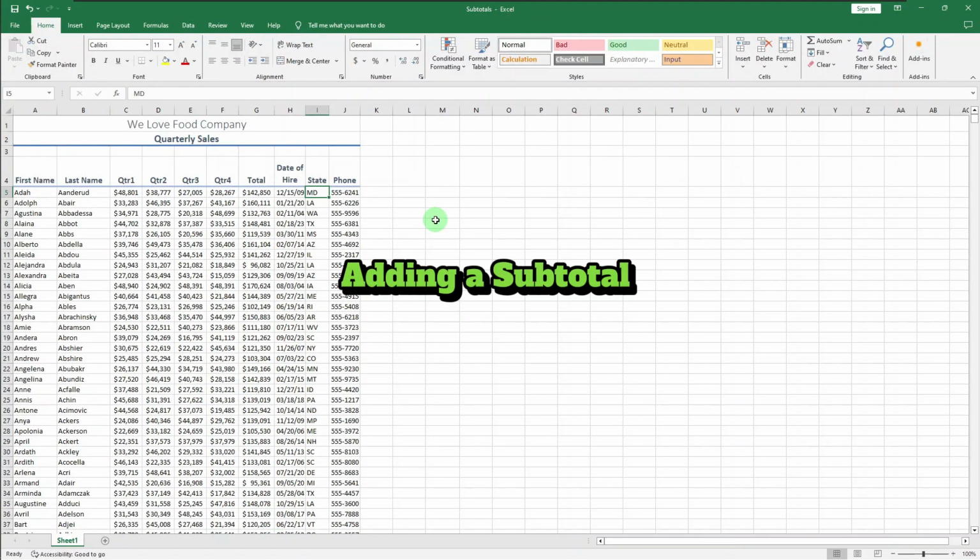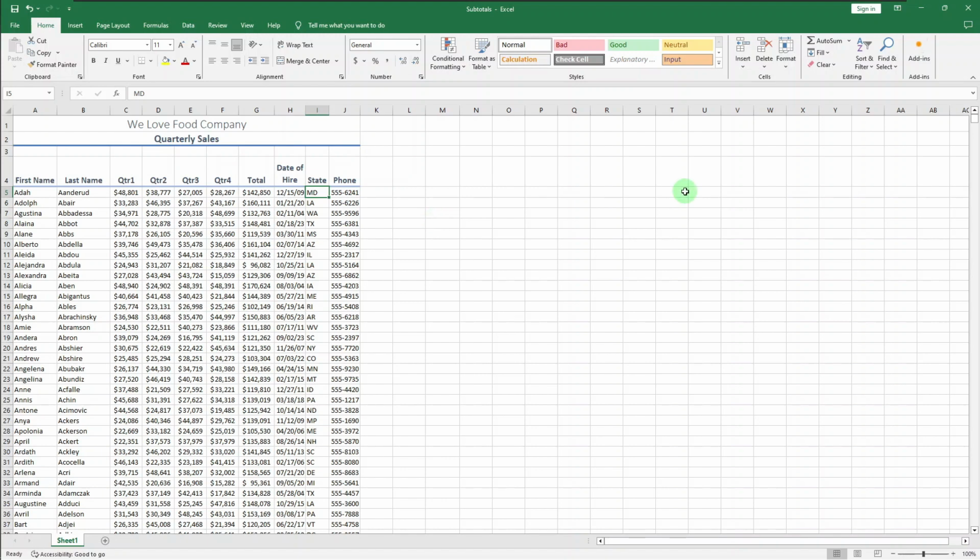Let's take a look at subtotals. You'll use subtotals when you want to group values in a column. For example, we're going to create a subtotal for each state. One thing to remember is you want to sort the column that you want to add a subtotal for.